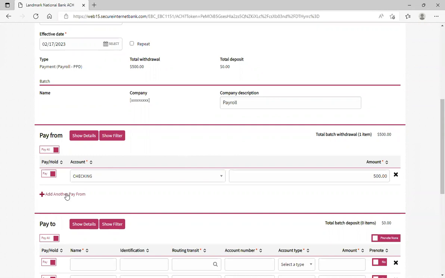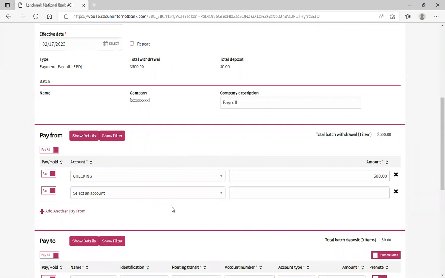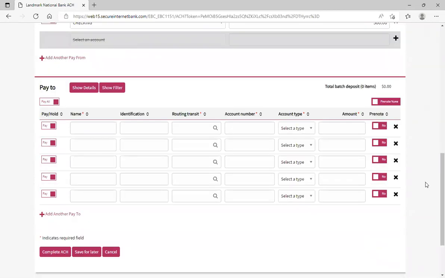If you're wanting to split the funds across several of your accounts, you can go ahead and hit this add another pay from option. You don't have to do that, and we are not going to, so we can go ahead and cancel out of that. Now the next section we have is going to be the Pay To section.